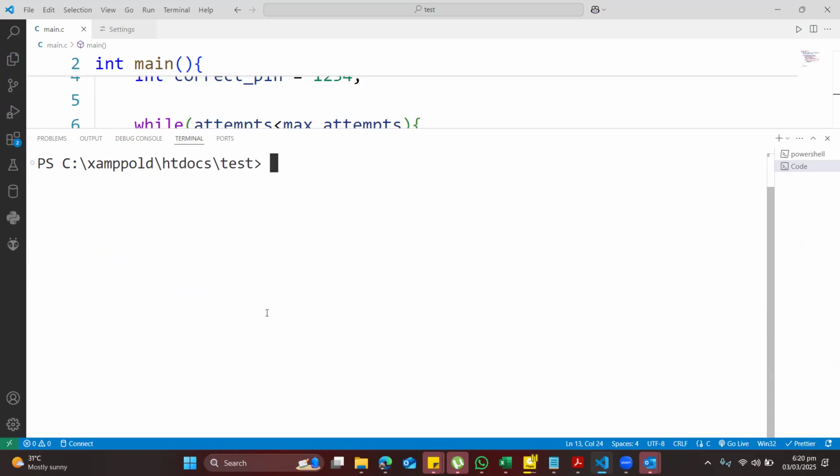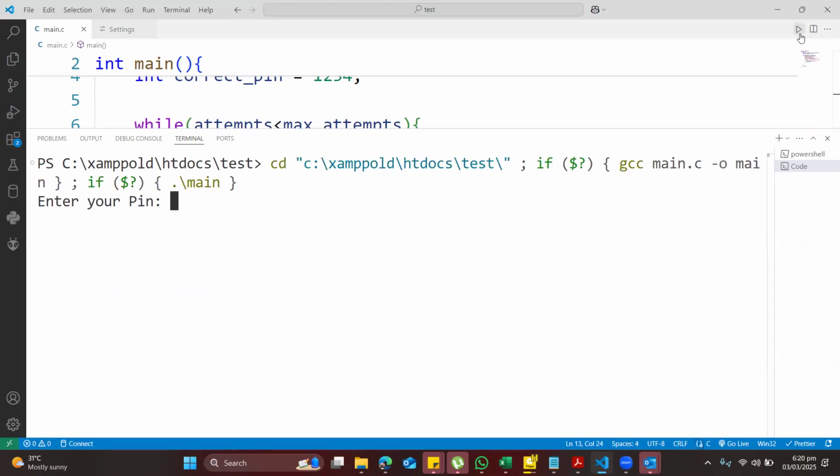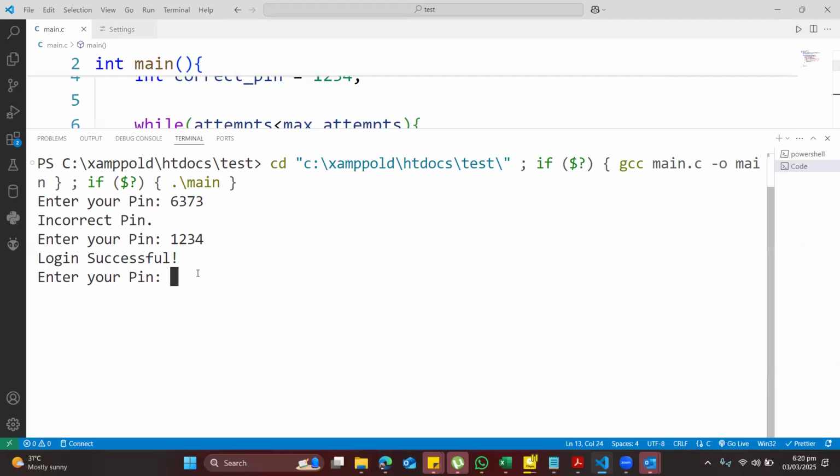I'm going to run the application again. Once I run the application, I'm going to enter a pin. It tells me it is incorrect. I'll enter the correct pin, and it tells me I am successful. Now, after it told me I am successful, it's not supposed to ask me for another pin again. I'm not supposed to type another pin again. So there are logical errors with my code.